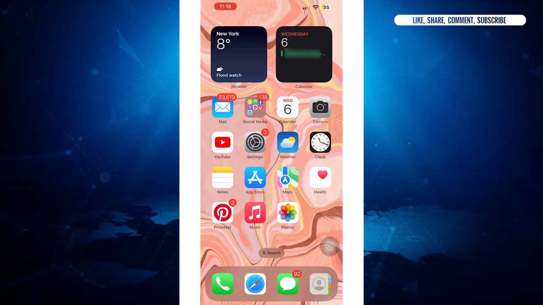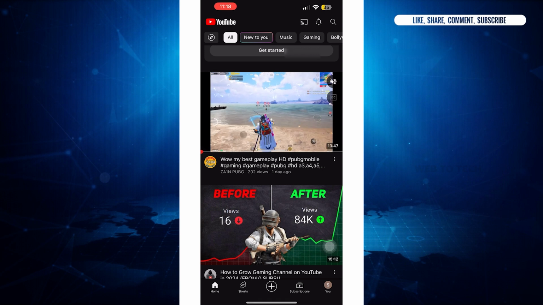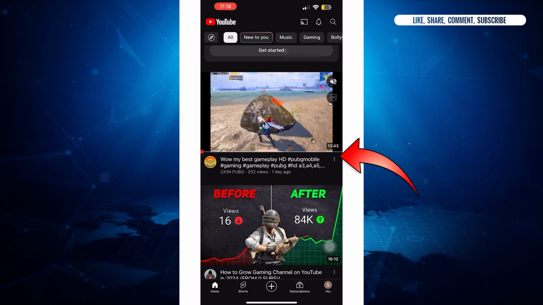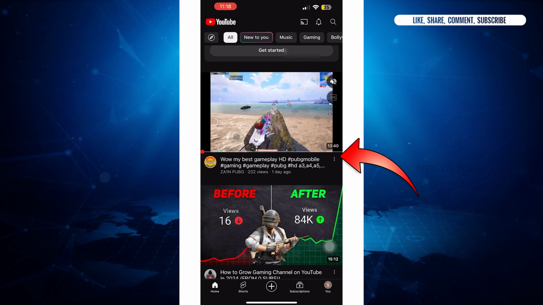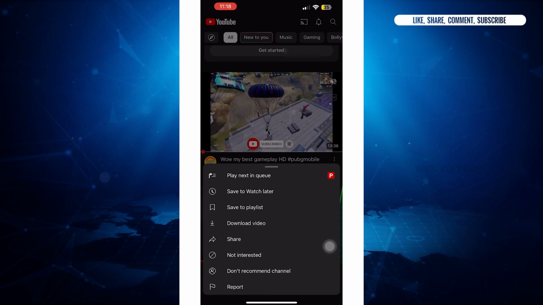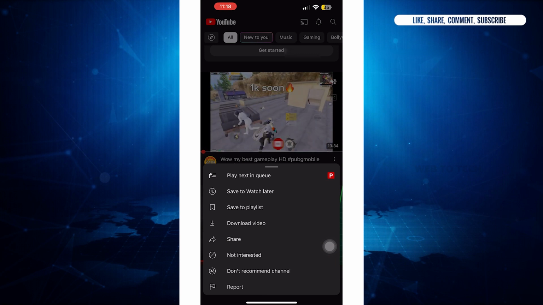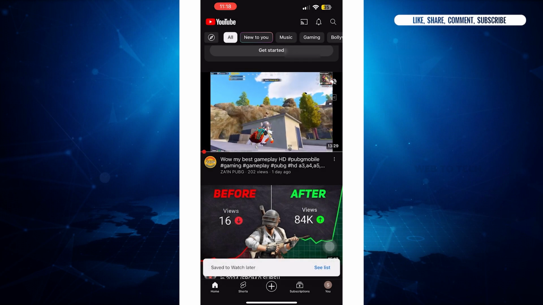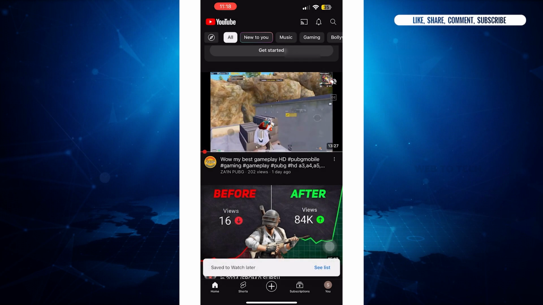So first of all, launch the YouTube application on your mobile device. Now once you are here, you can see a three dot icon just at the right corner below every video. Now select the three dot icon of the video that you want to save. Now you can see the option of Save to Watch Later. Now select that option. Now you can see the pop-up that says Save to Watch Later.